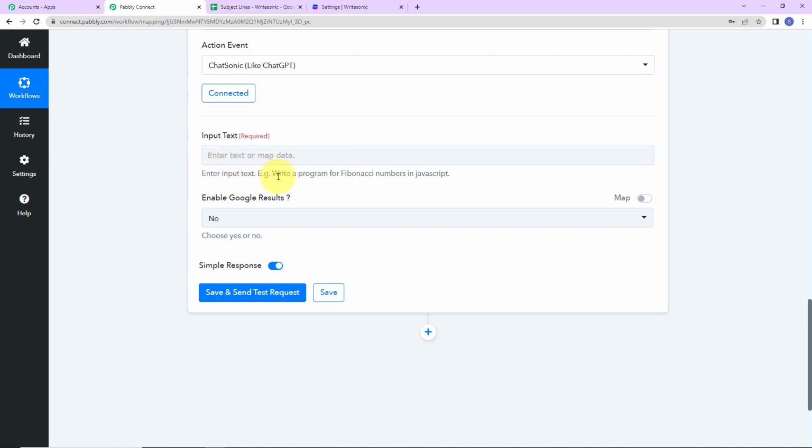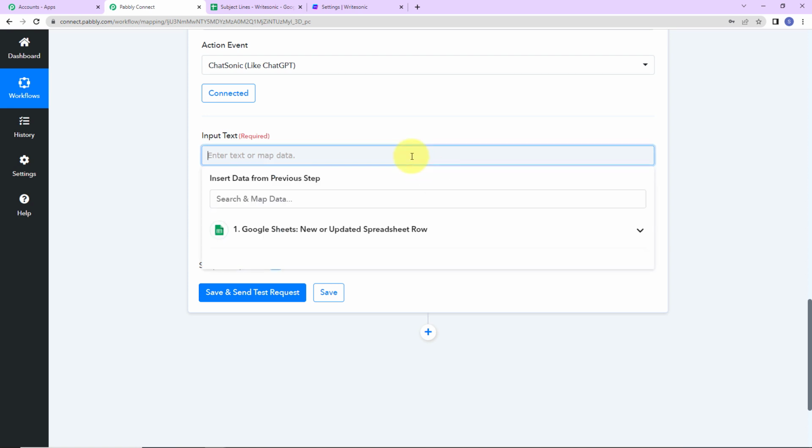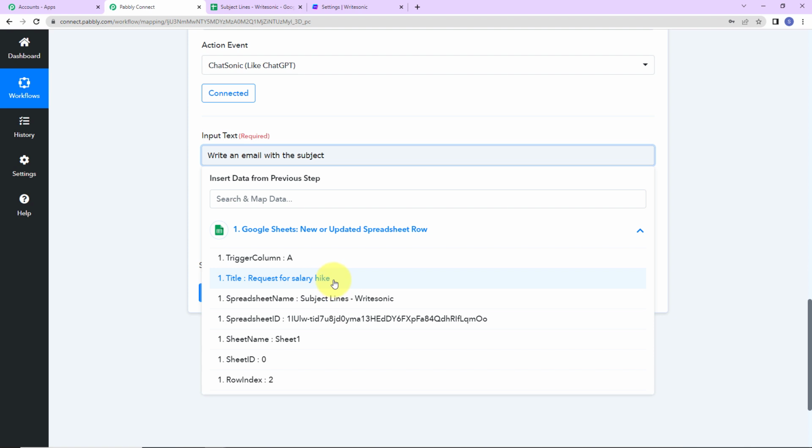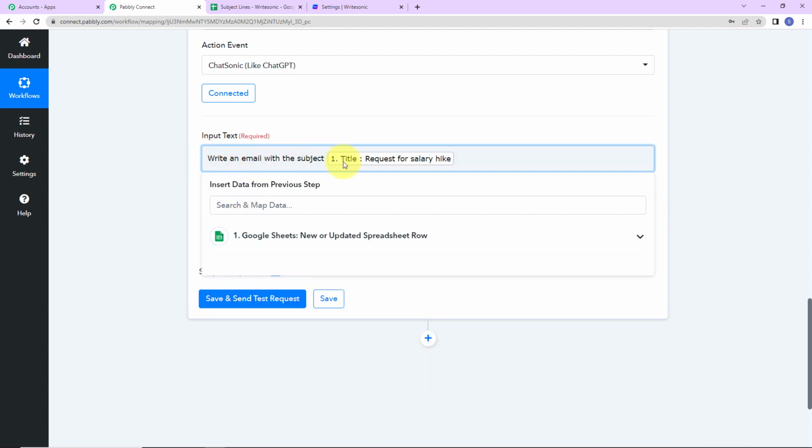The example given here is write a program for this numbers in JavaScript. So I'm going to write an email with the subject. And now I'm going to map the name of the subject. How? You can see the previous step, and this here is the subject. So write an email with the subject request for salary hike.